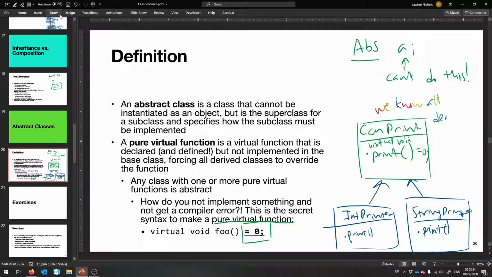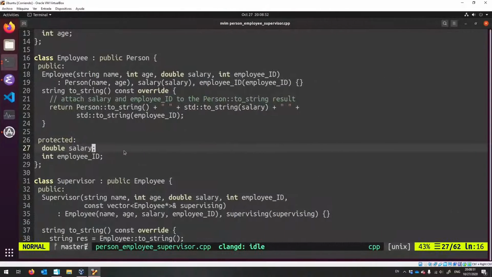We know all derived classes have a print function. We couldn't use them otherwise. Okay, they're forced to. So that's an abstract base class. Let me do this.